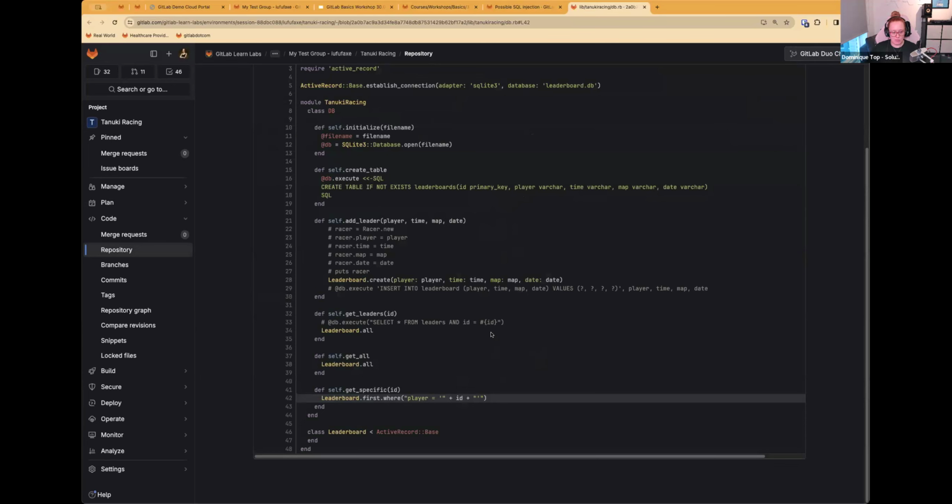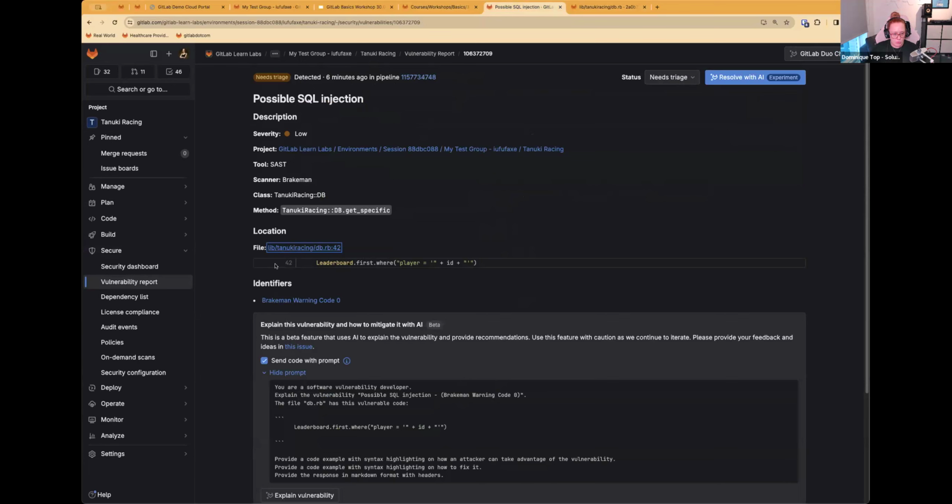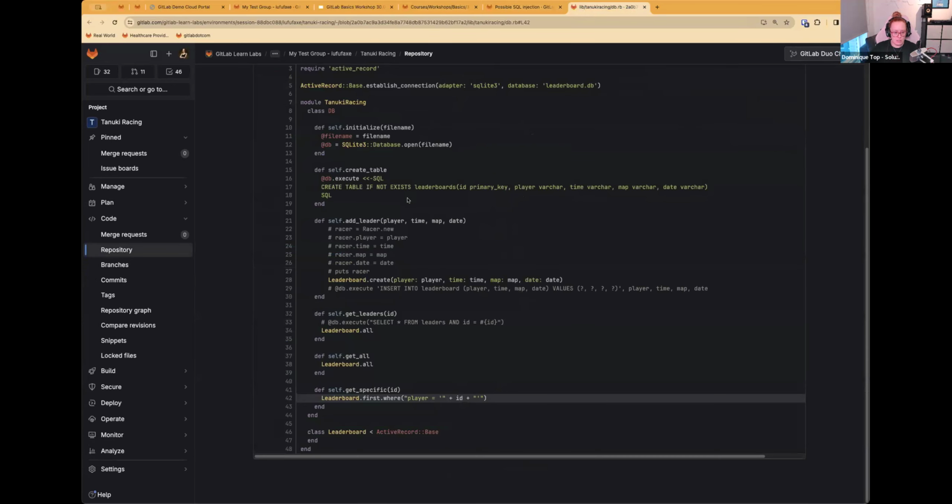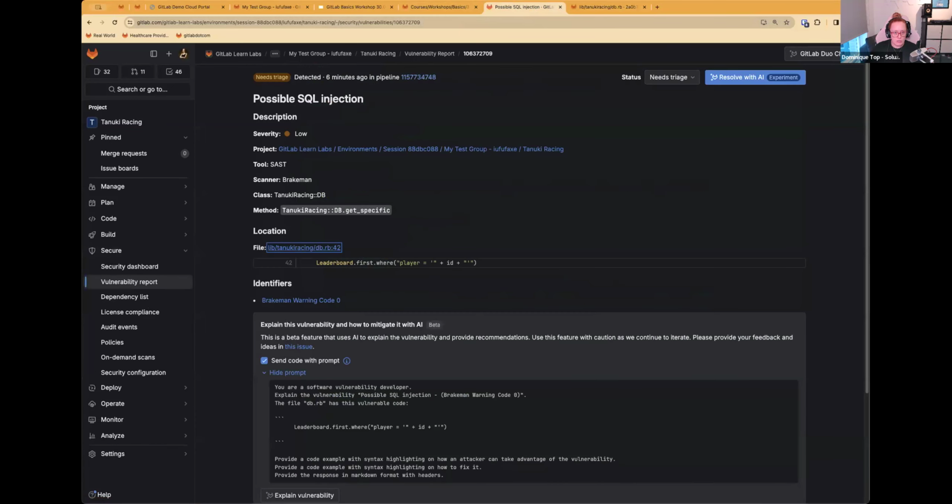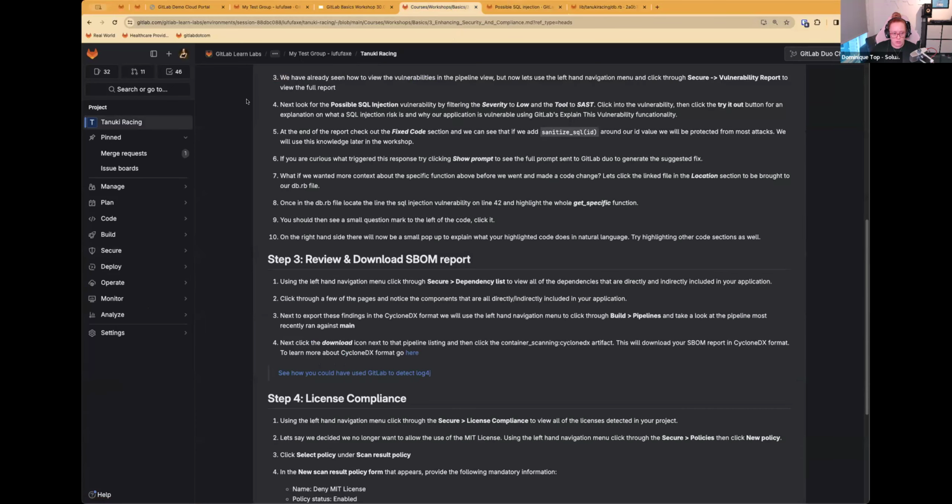All right, so this is the actual file that the problem is happening at. Let me just have a little look. Okay, so line 42, leaderboard where first player ID, line 42. It's actually already highlighted it. So this is apparently our faulty line of code. And are we going to change that? I'm assuming we are. Once in the file, locate the line and highlight the whole get specific function.